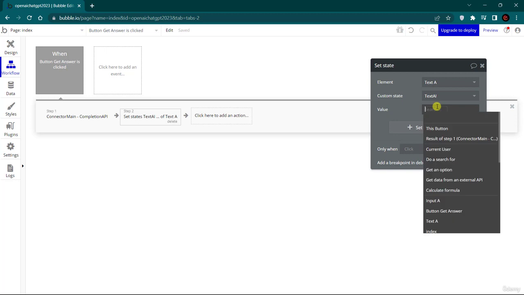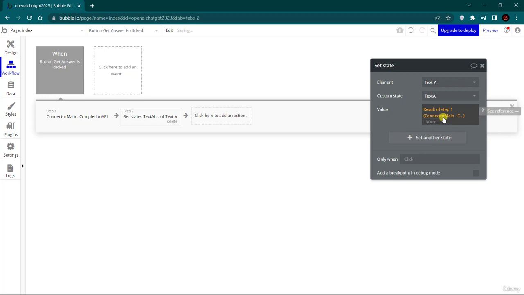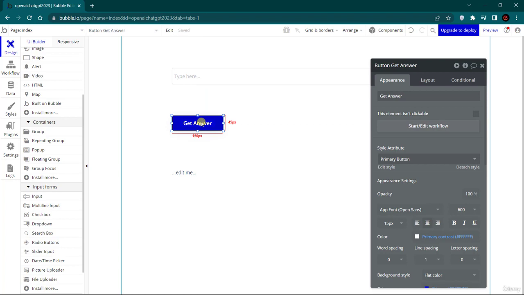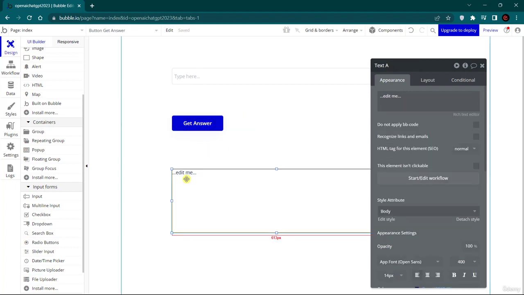Now over here the next thing is we want the value of this to be the result of step 1. That is, whatever is the value or the result of this step 1 should be the value that is assigned over here. Okay, now if I go back to my design, the next thing that I want is, I have clicked on the button, I am calling my API that I created, and I'm getting a particular response which I'm saving in a particular variable. But that value, I want to show it in this text A.